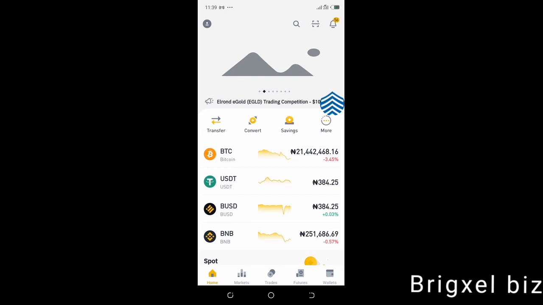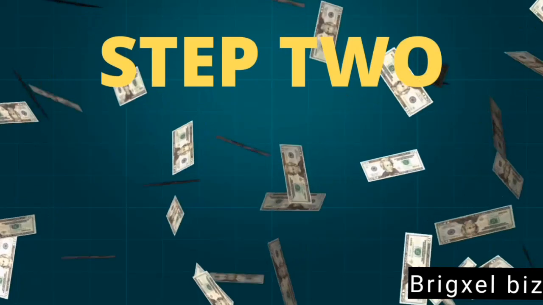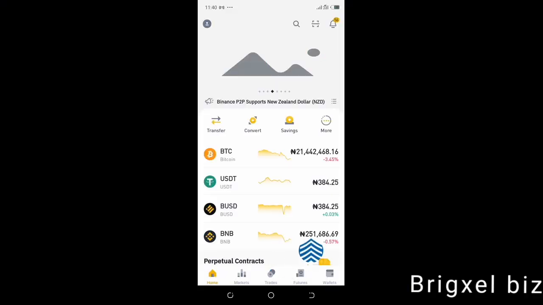When you log into your Binance app, it's going to look like this. You can see we have home, markets, trades, futures, wallets. This is how the interface is going to look. We need this coin, BUSD, to be able to buy Shiba tokens.